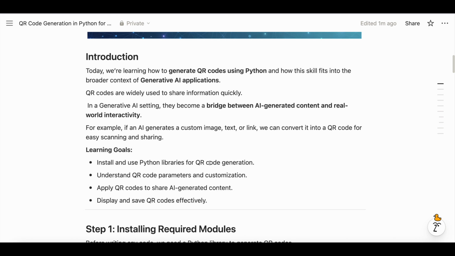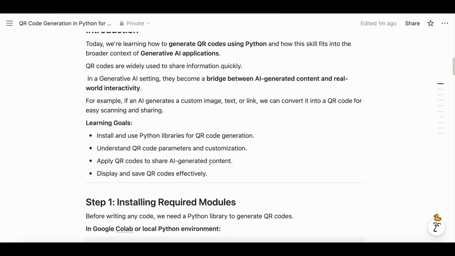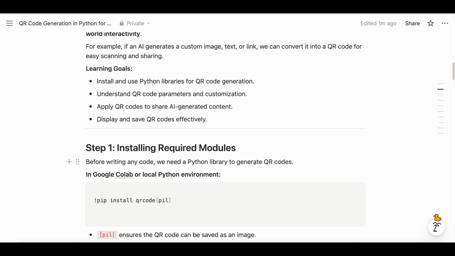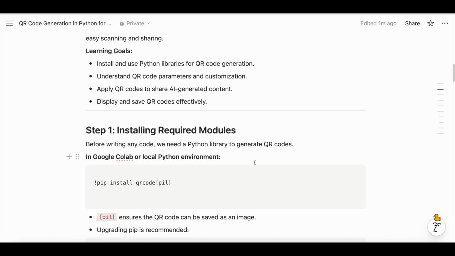So what are the learning goals of this video? Install and use Python libraries for QR code generation. Understand QR code parameters and customization. Apply QR codes to share AI generated content. Display and save QR codes effectively. Let's start with step 1. Step 1 is installing required modules.